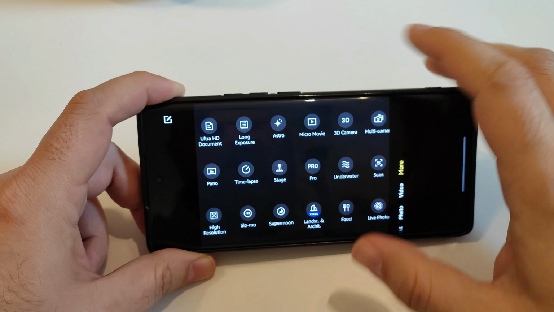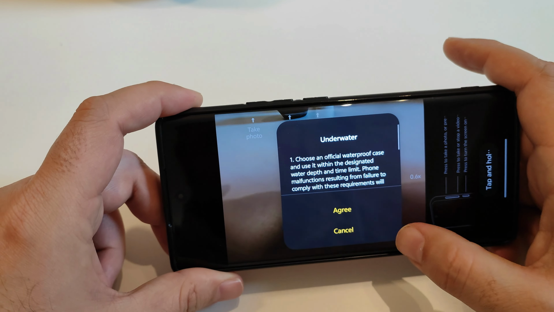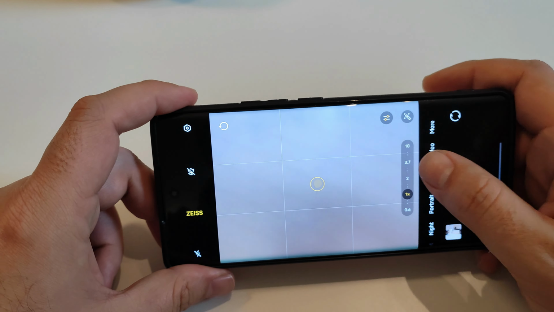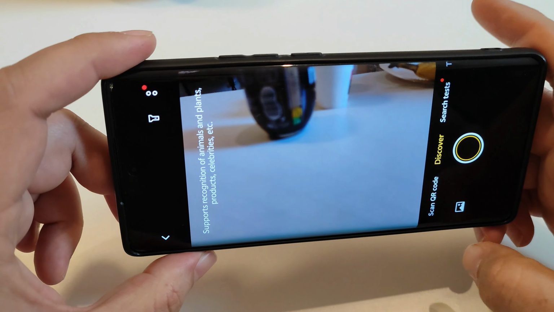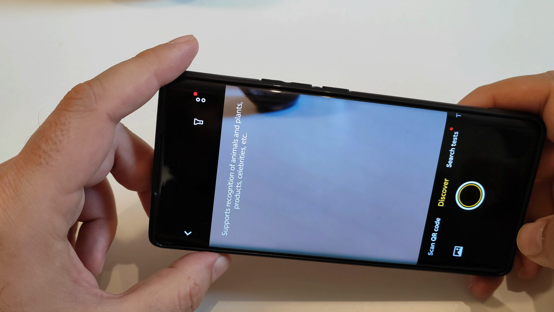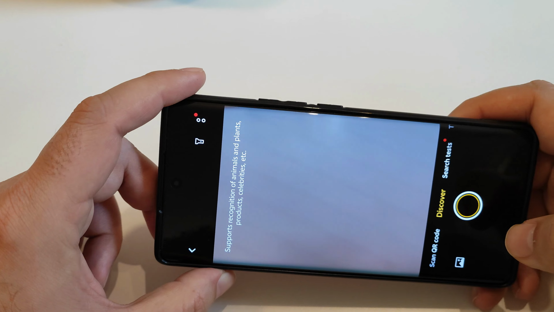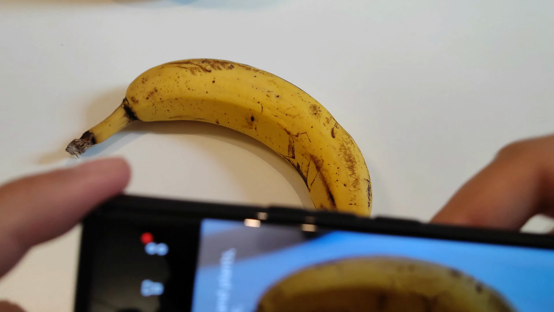Next we have underwater mode. I'll show you that already, or I didn't, I don't know. Yeah, I don't have the option to try it now, so I will not go into it, but there it is. Scan, what is this? Supports recognition of animals and plants, produce, celebrity. Oh, very nice. Well, I have a rotting banana here. Let's give it a shot.